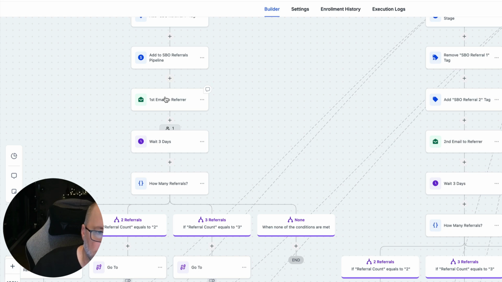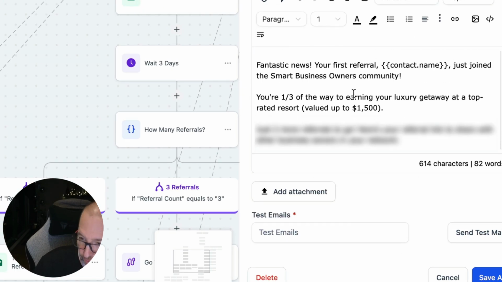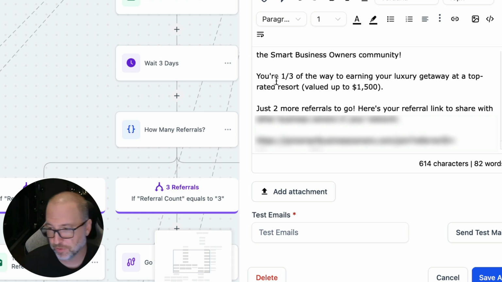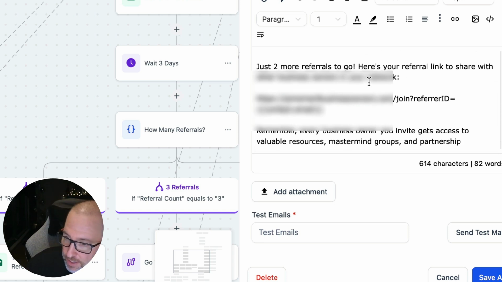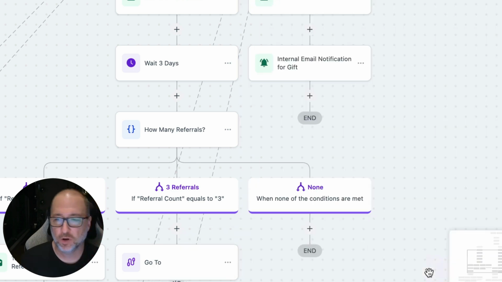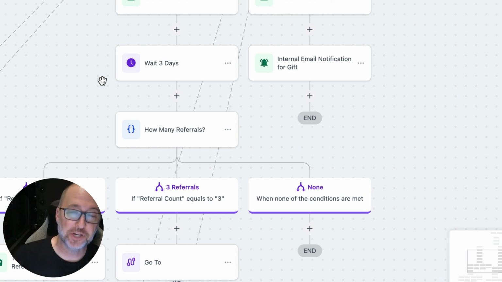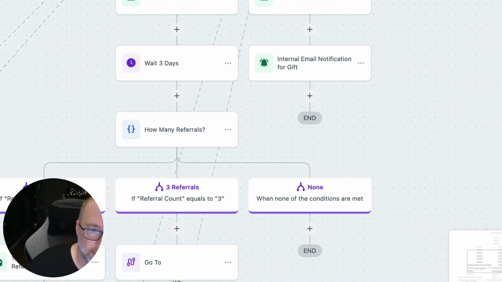I'm sending the first email, which basically just says like, hey, great news, you got a referral, your first one, you're a third of the way down, and 2 more referrals to go. Keep going, basically, right? So I'm saying, hey, look, you got a referral, way to go. And you got a couple more to go. So I want to congratulate them and tell them to keep going. You're almost there, kind of thing, right?